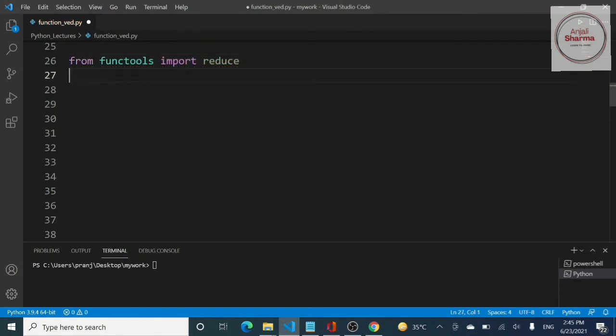So what is a reduce function? It is a really useful function for performing some computation on a list and returning the result. It applies a rolling computation to sequential pairs of values in a list. Now, what do we mean by sequential pairs of values?